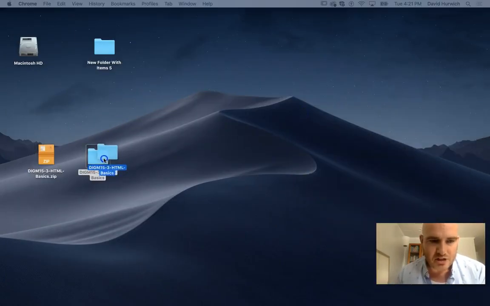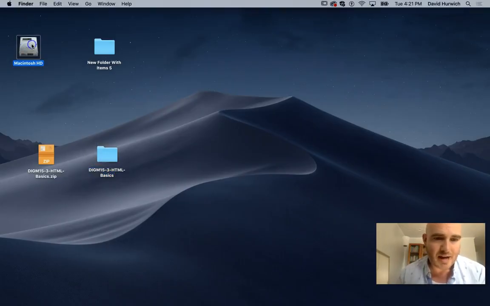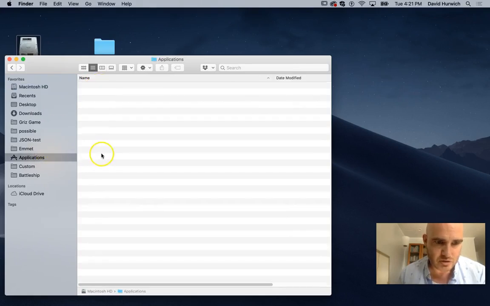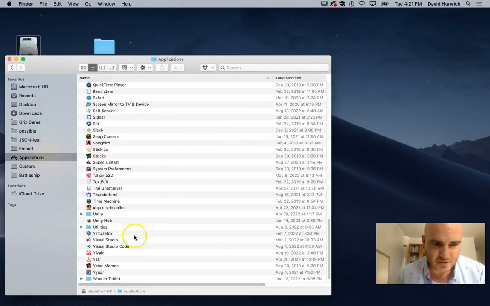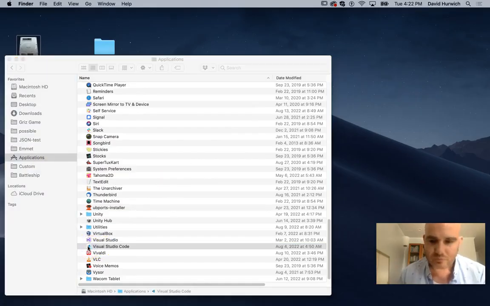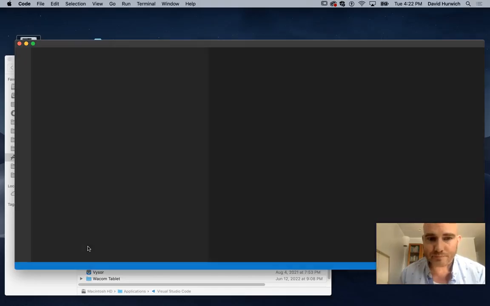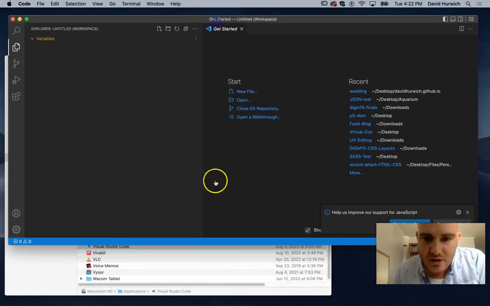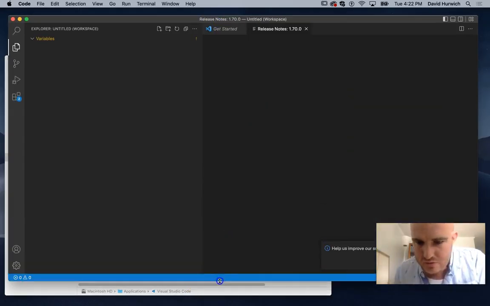All right, so you're going to need the files, and you're going to need Visual Studio Code. I'm on a Mac, so I'm just going to go under my applications, and I should be able to find Visual Studio Code. It goes alphabetically. Run the program. All right, this is Visual Studio Code.